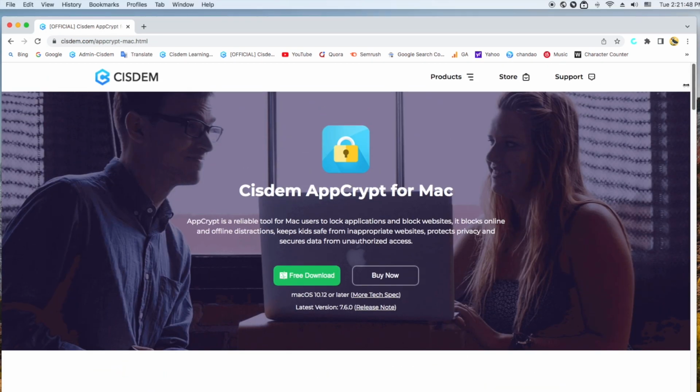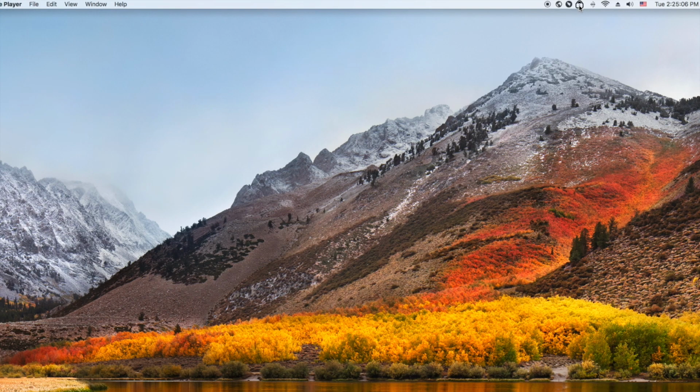To block a website on Chrome, download this tool on your computer. After installing, click its icon on the desktop menu bar. Click Open Main window. It will ask you to set the password when you first launch it. The password will be required every time you try to access this tool.